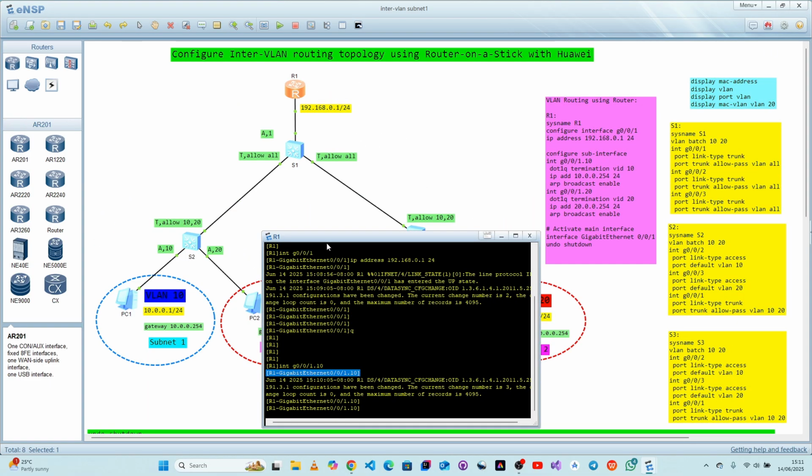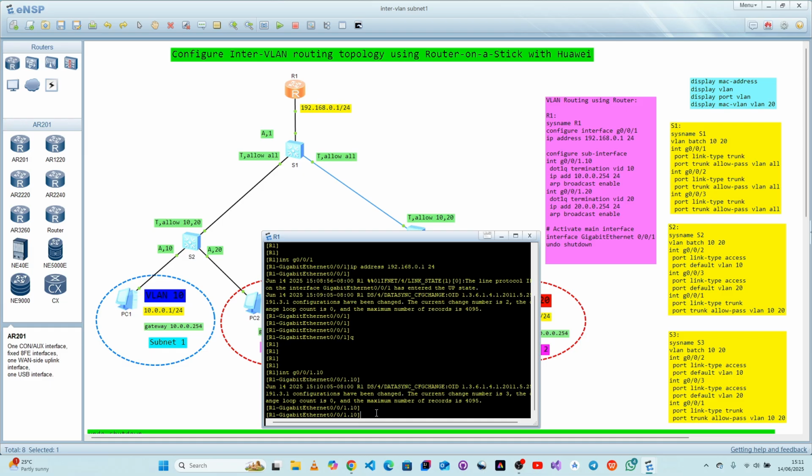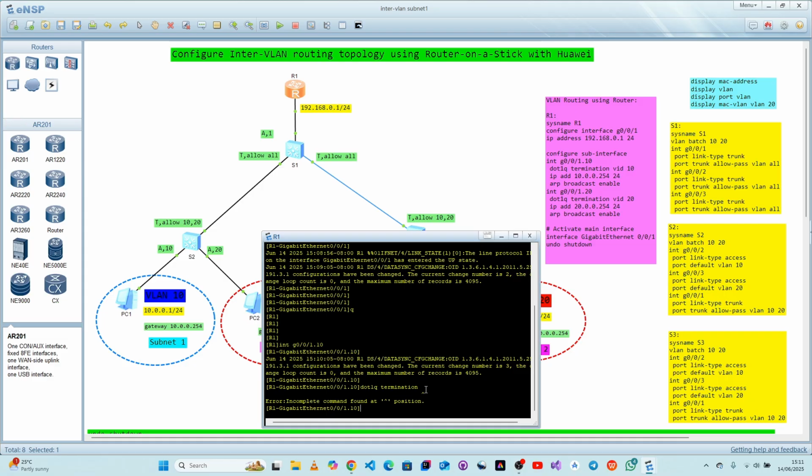So simply come within this and specify the dot1q termination. We simply hit enter. We have an error. Sorry, with dot1q termination, we simply failed to add the VLAN ID. So we'll specify 10. Remember our sub interface is 10, therefore you need to specify that the VLAN ID for that sub interface should be 10. Then we hit enter.